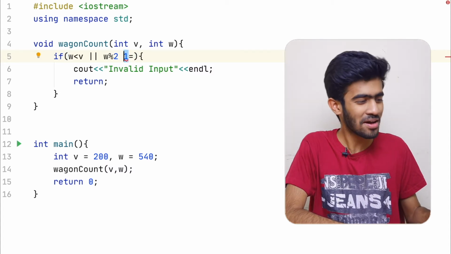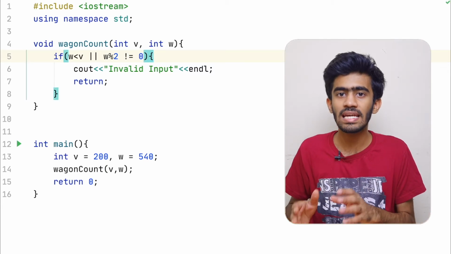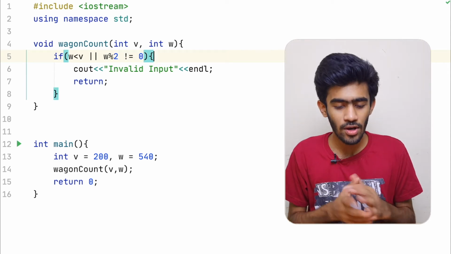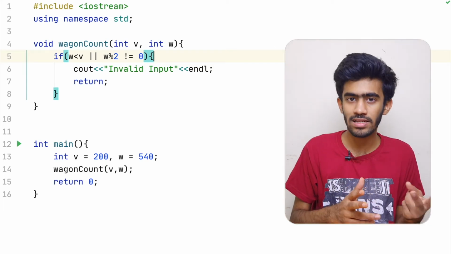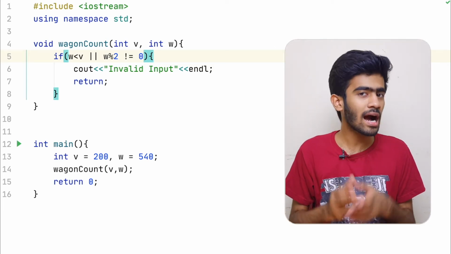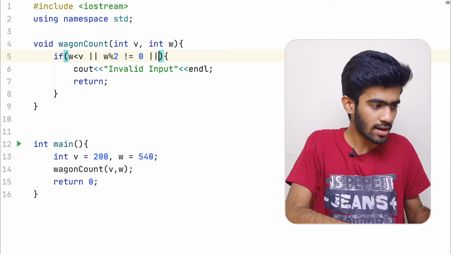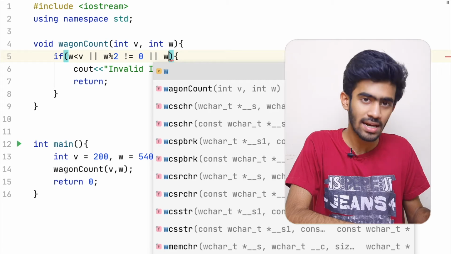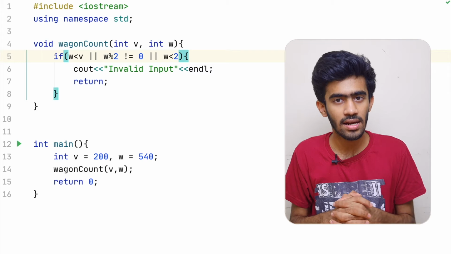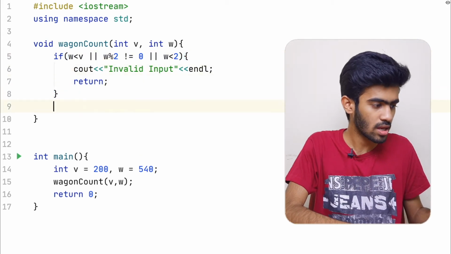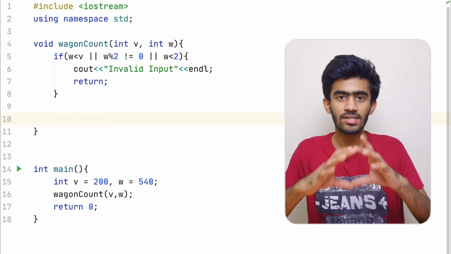The other constraint is the total number of wheels should not be less than 2, because the minimum thing that we could do is manufacture one bike, right? For one bike we need 2 wheels. So if the wheels is less than 2, we can't even manufacture one bike, and hence that should also return the invalid input. So w should always be at least 2. So if it is less than 2, in that case we are printing invalid input and going out of this function.